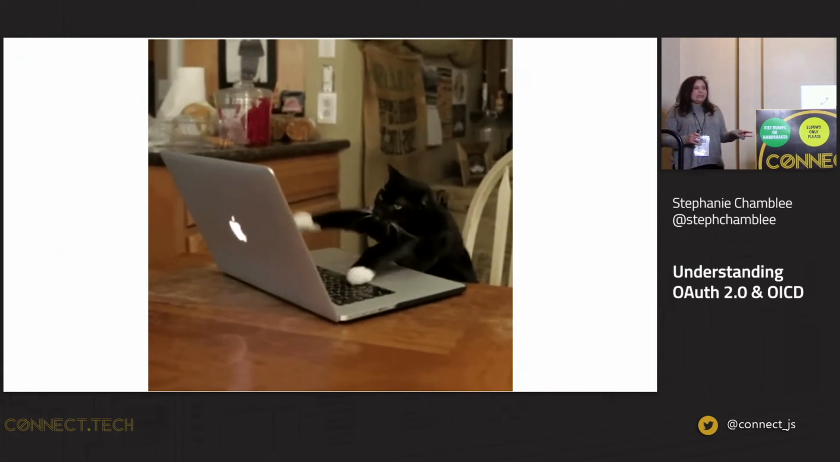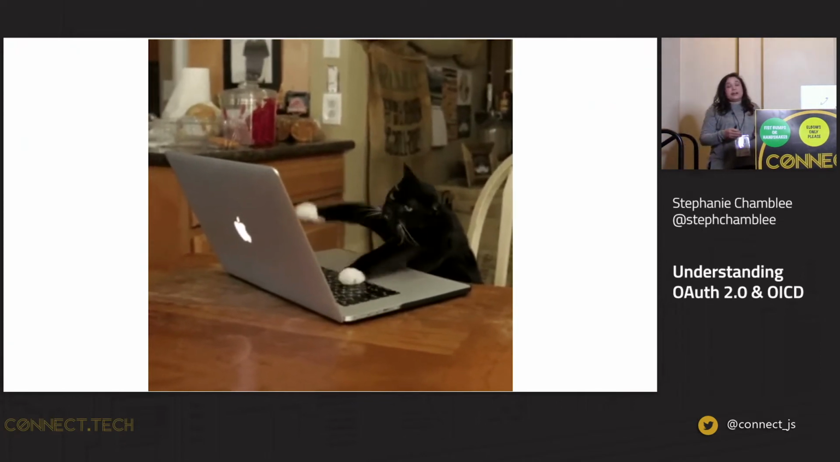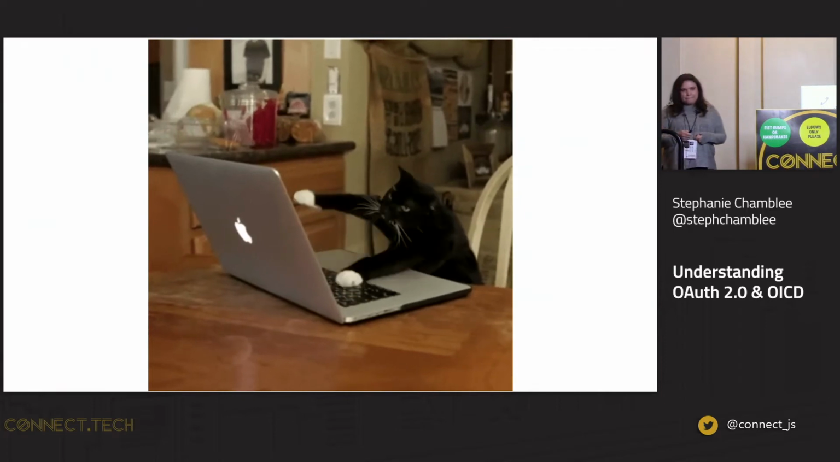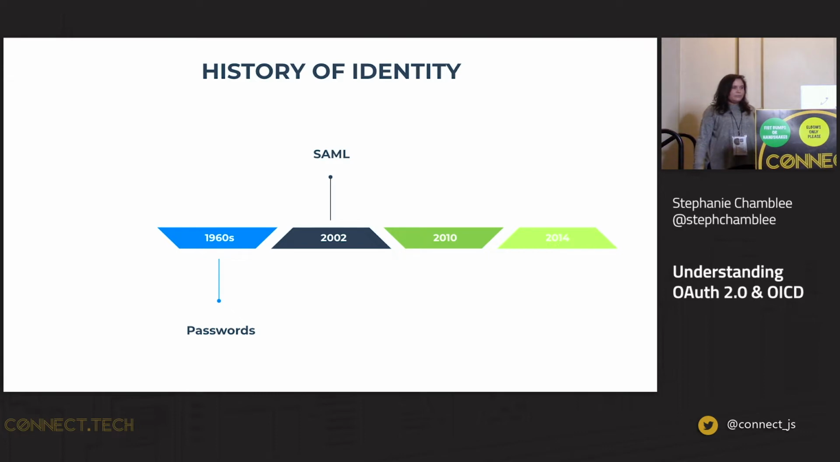Aside from these security factors, in the business world, there are other problems with the simple login form. Let's say ABC company has different systems for email communication, finance, and scheduling. And when an employee moves on, then an administrator will have to make sure that that person does not have access to any of those systems. And as you can imagine, there's a lot of overhead and room for human error there. And so in 2002, an organization called OASIS solved this with the SAML spec.